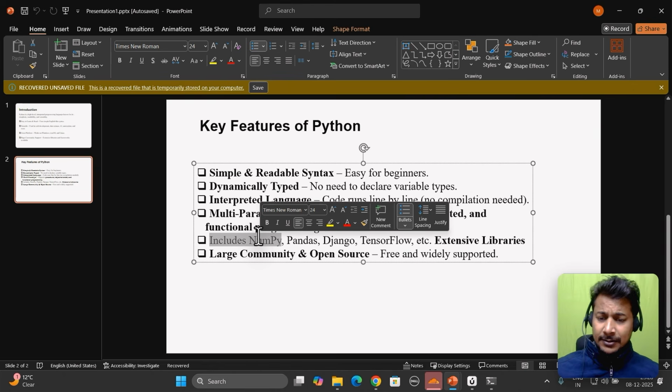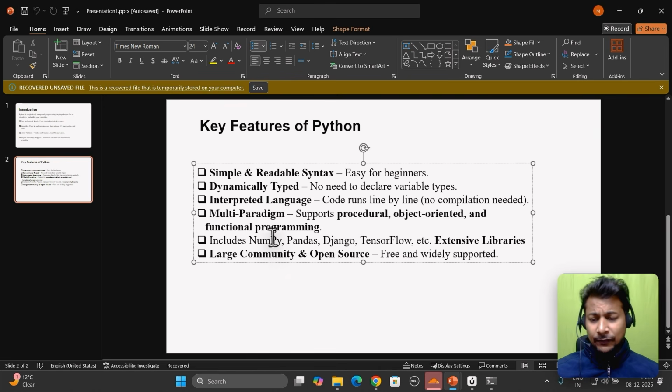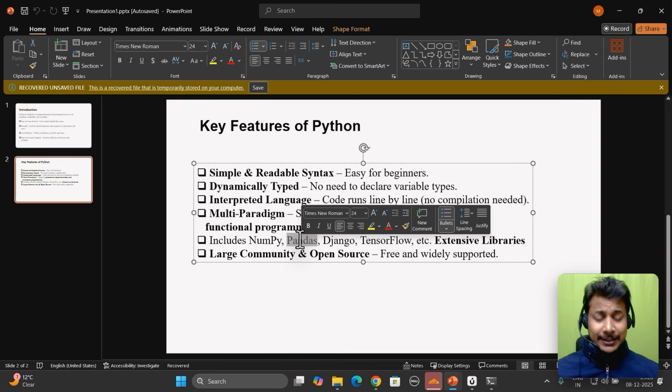It has libraries like NumPy and pandas, which means versatility. If you want to work in the field of machine learning, you have the NumPy library, the pandas library, scikit-learn, and TensorFlow.